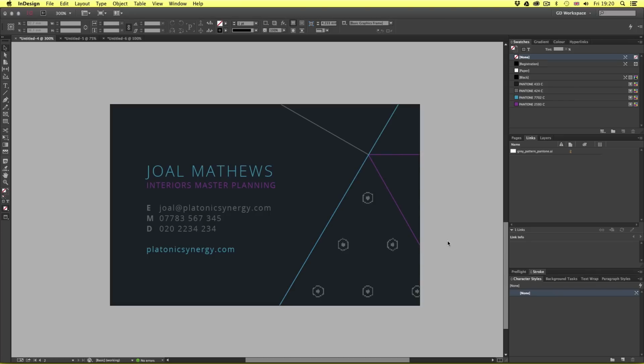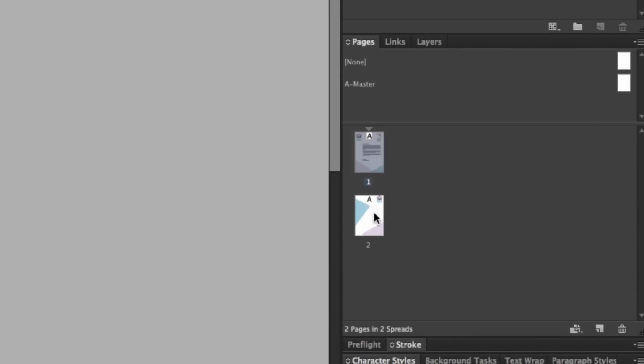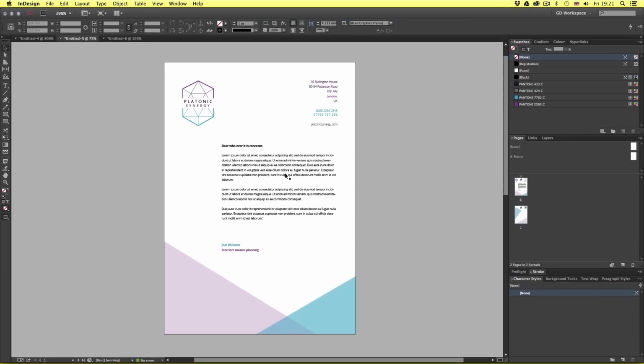So the next document is the letterhead. Just like with the business card, if we look closely over to the right, we can see the page layout of this document in the pages panel. Here we have a front and back. On the front, we have the typesetting, and again, the logo has been copied and pasted from Illustrator.